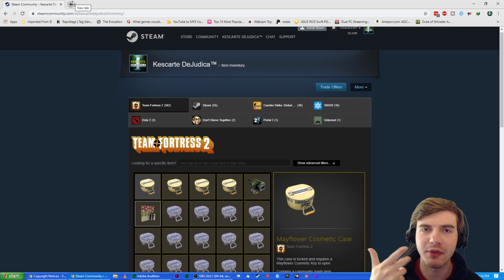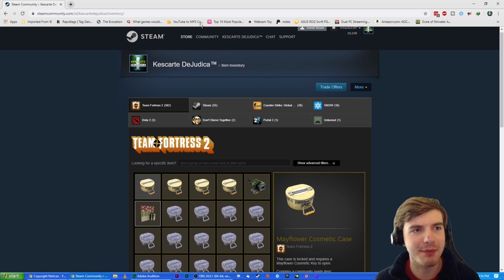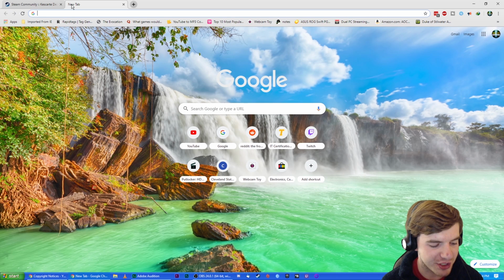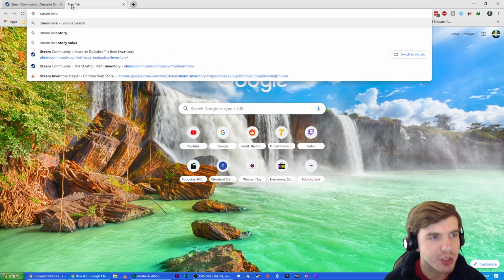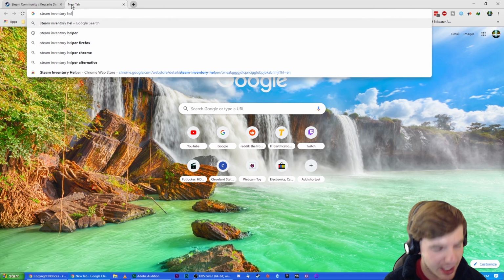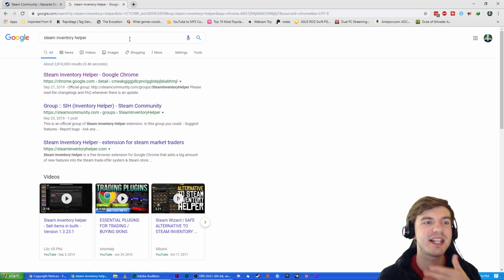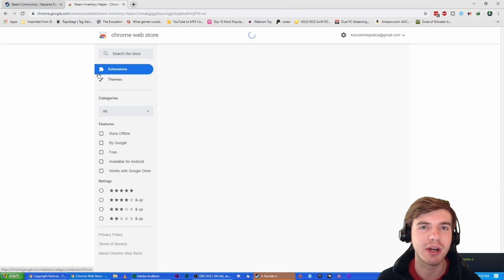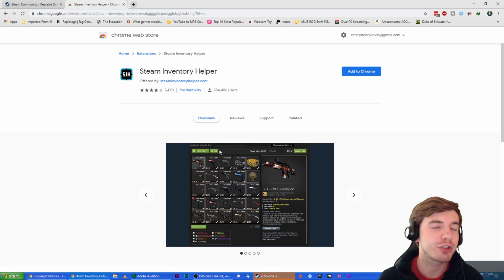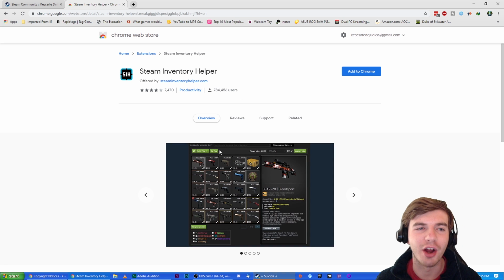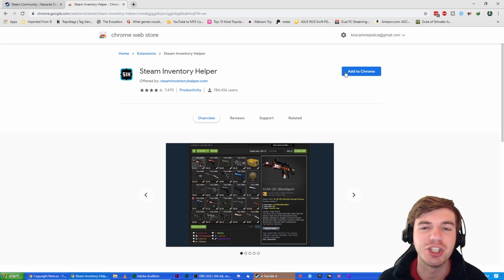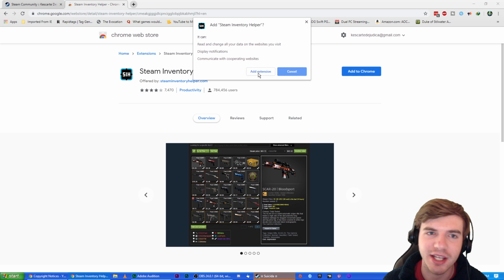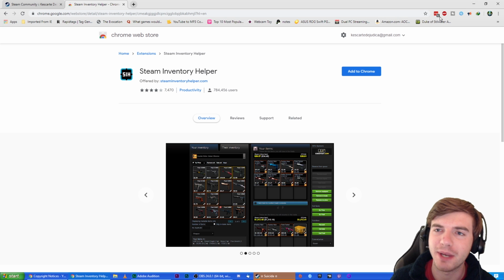You want to open this up in the Chrome web browser. So open up Steam in the Chrome web browser, go to your inventory, and what you need to do is install a little extension called Steam Inventory Helper. So we're going to type that in, Steam Inventory Helper. This is an extension on the Google Chrome store that gives you additional information and statistics, and also gives you a few little tools to make stuff in general easier. That includes something that can help you list multiple items simultaneously. So we're going to go ahead and add the extension right up in here.